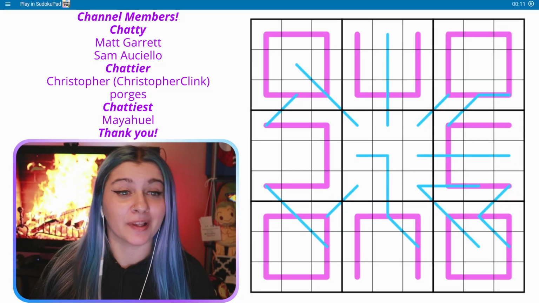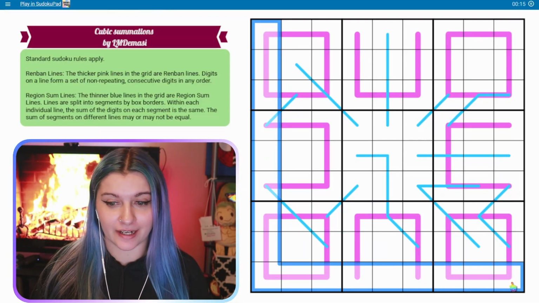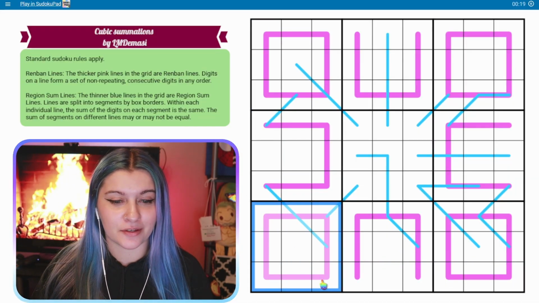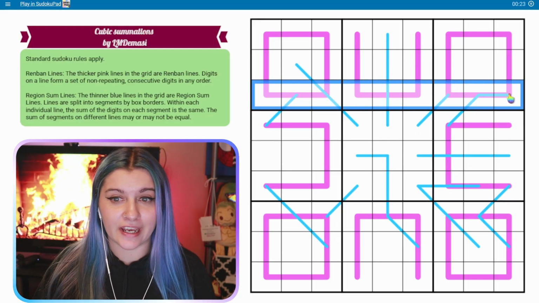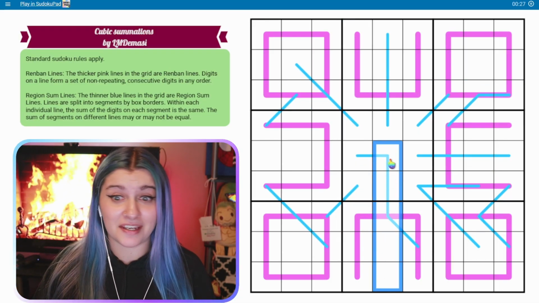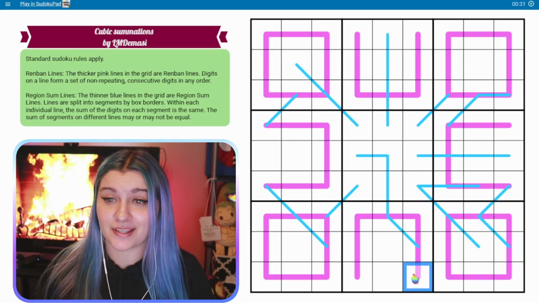Standard Sudoku rules apply. This means, because we have a 9 by 9 puzzle, we're going to be using the numbers 1 through 9, and we will place those once each into every one of these boxes, once each in every row, and once each in every column. We don't have any given digits to help us out with that. We're going to have to use some lines to figure out where these go.